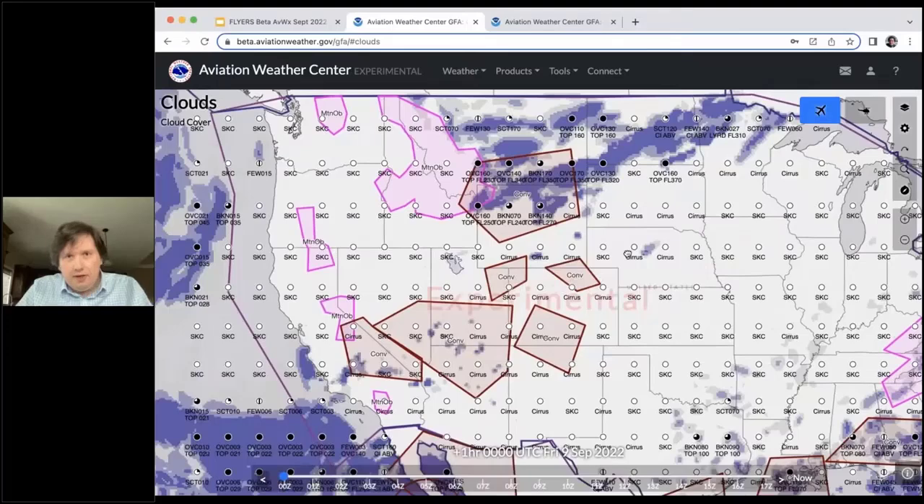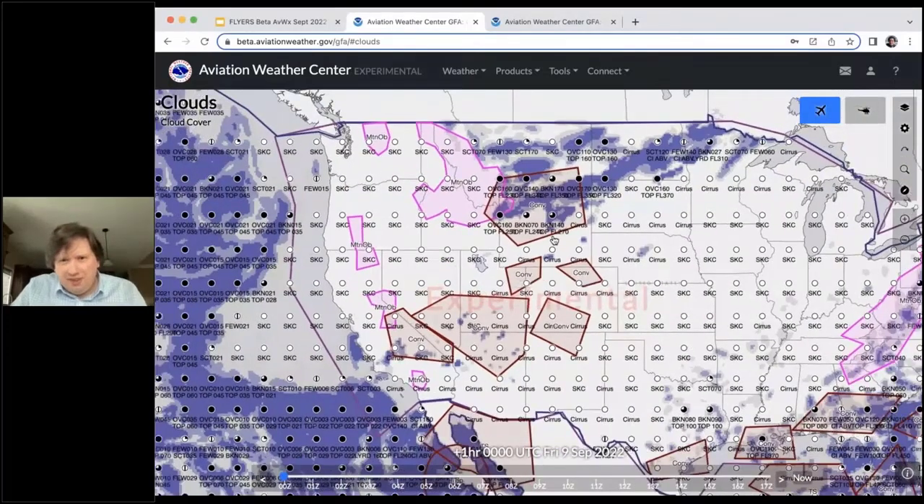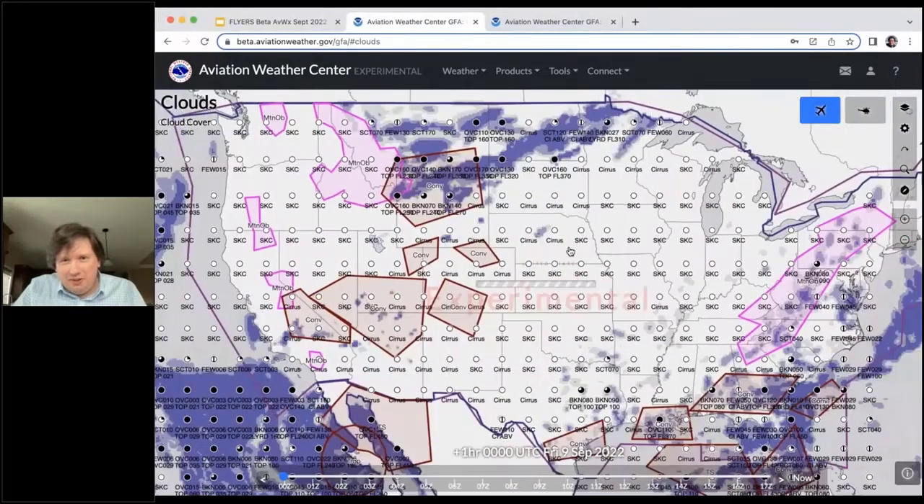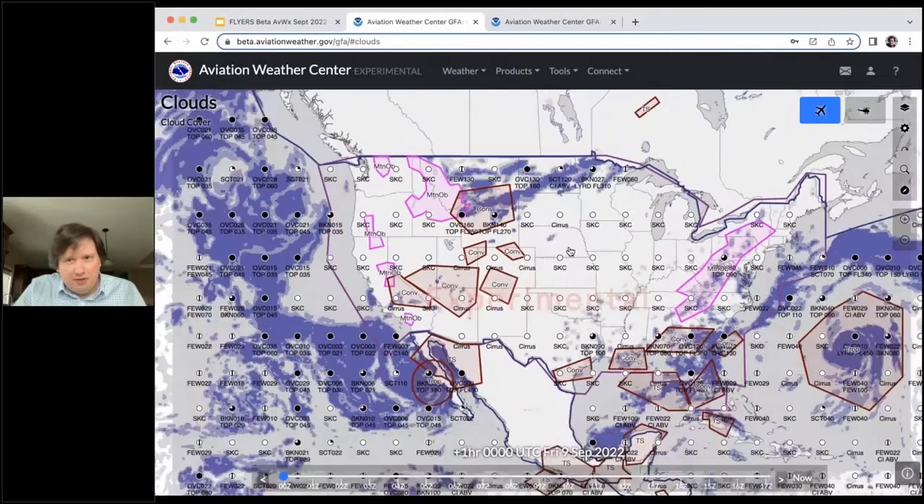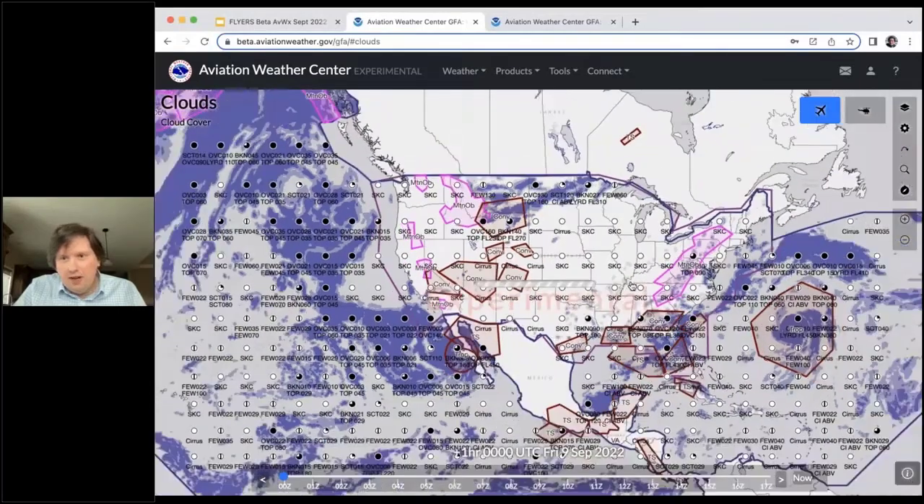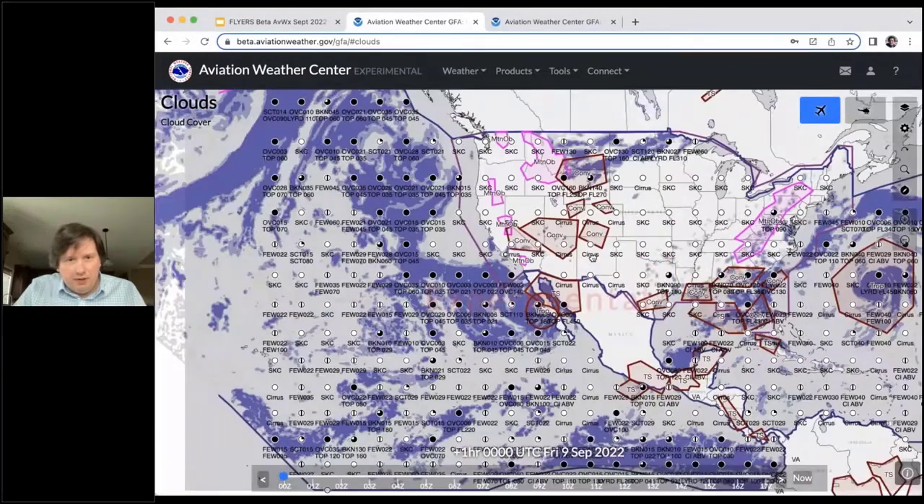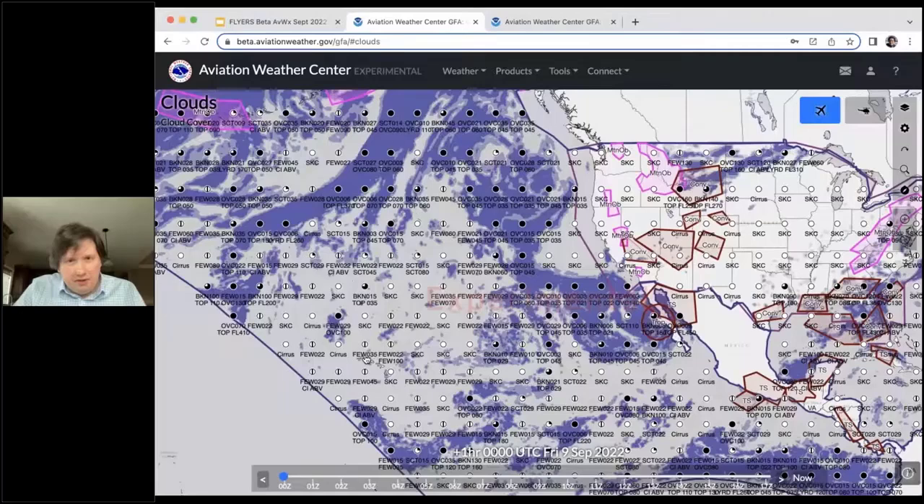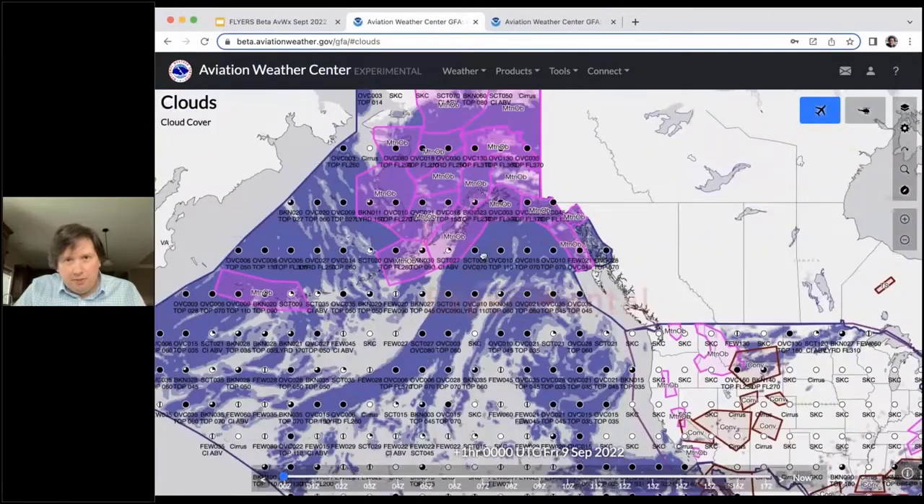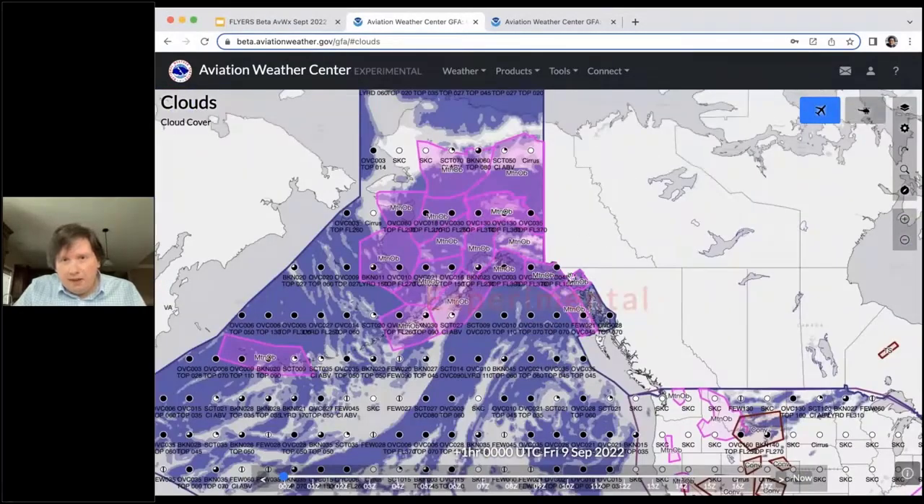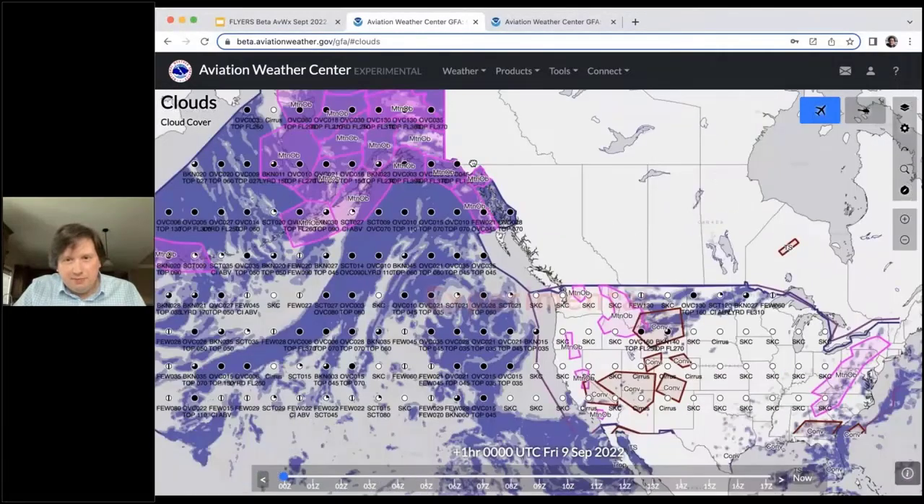pretty good level. And so I should also mention, so we're focused on CONUS here, but the coverage does extend quite a bit further out east into the Atlantic, as well as west out into the Pacific, covering the Hawaiian Islands and north up into Alaska. And you can see the Alaska AIRMETs there, quite a few for mountain obscuration.